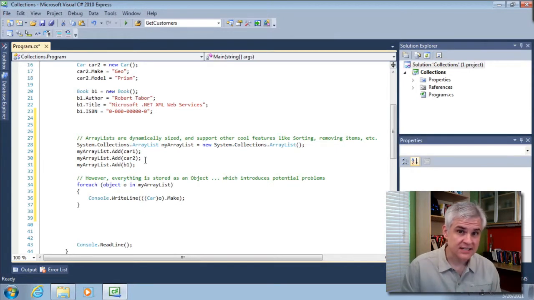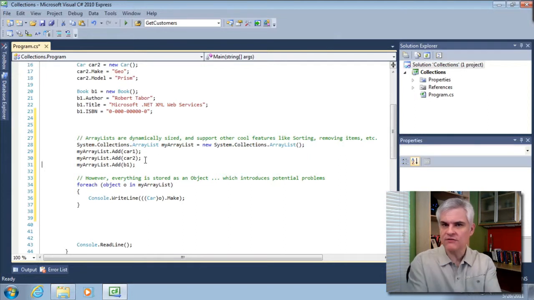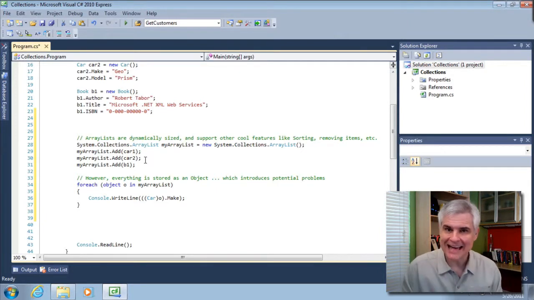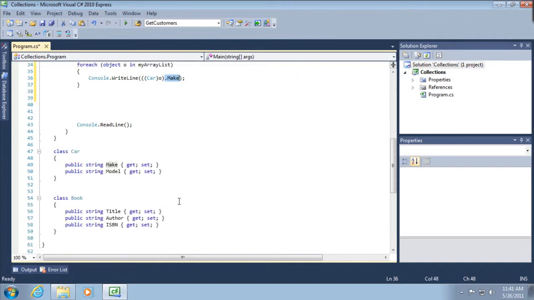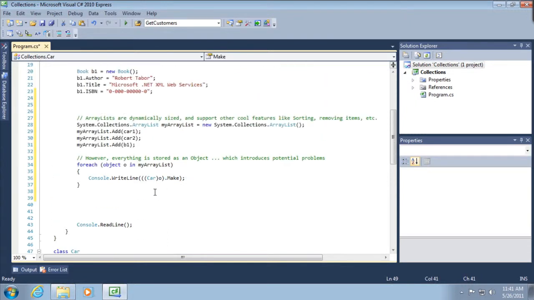There are some downsides to that. The first downside is that if you store everything in it as an object, then once it comes out, it will be an object. So there will be some conversion that happens. And when you bring it back out, you're going to have to cast it back to its original data type. So you can see what I've done here. In the foreach statement, I'm going for each object o in my array list. And so as I get the current item in the array list, I'm casting it to car, and then using a series of open and close parentheses, getting at the make property defined in my car class.